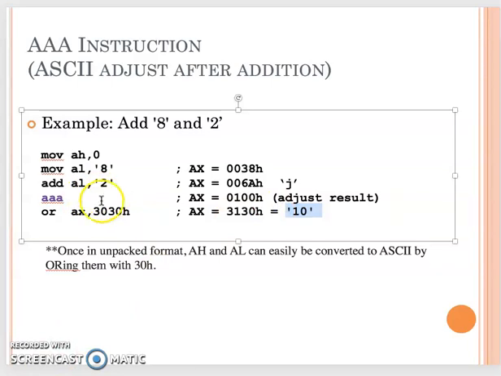So on the other hand, your AAA instruction corrects the earlier ASCII value addition. It makes the result correct as 2 digits in AH and AL. But it's not enough, because it only saves them as unpacked decimal digits. That's why each unpacked decimal digit needs to be ORed with 30, so that they display correctly in ASCII. So that's the AAA instruction, the ASCII adjust after addition.